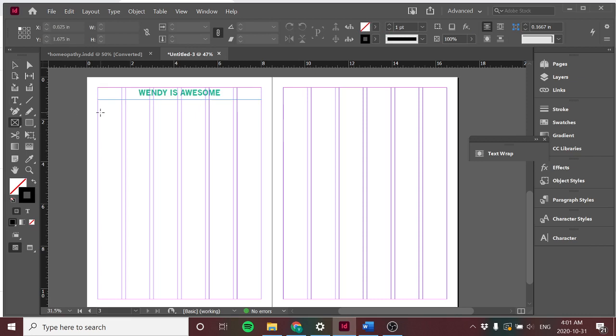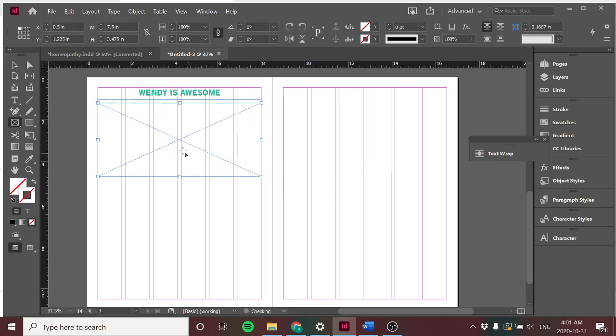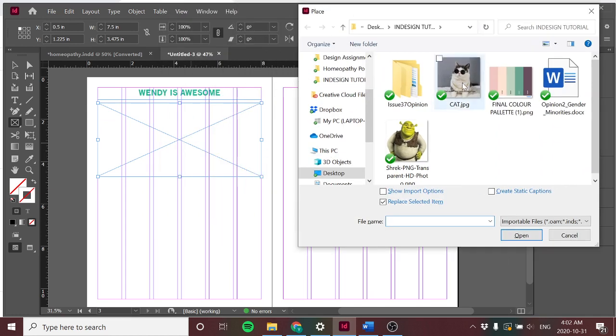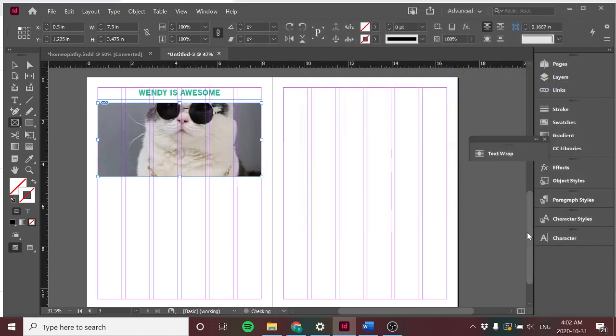Okay, so now let's say we want to add in a picture. So you can take the frame tool, the rectangle frame tool, or F on your keyboard. You drag out a frame. Let's say I want to add in a picture of a cat. To add in a picture from your computer, you do Control D, and that lets you place in a picture. So let's add in a picture of a cat. So there's a cat. He's looking pretty cool.